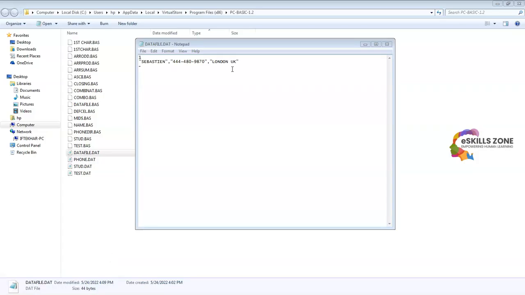Data file.dat. We just entered the record. So this is how we can verify that the record entered is saved or not. We have just discussed how to create a new file and then insert data in it. Now we will discuss how to open a data file and then read data from it.